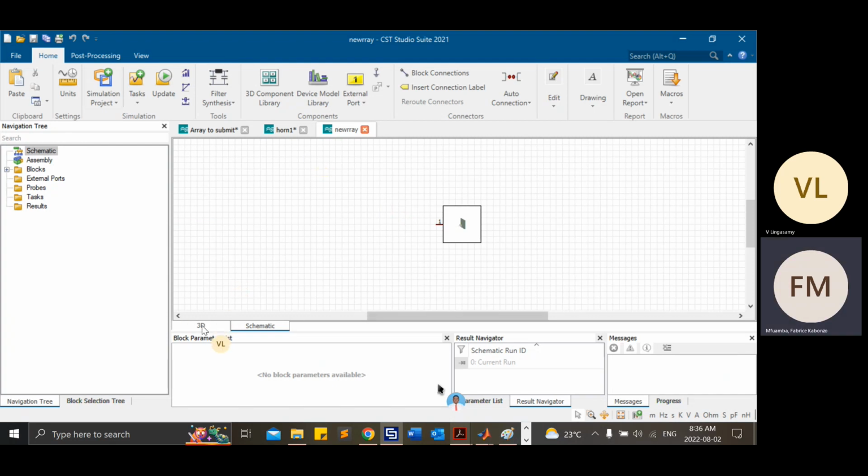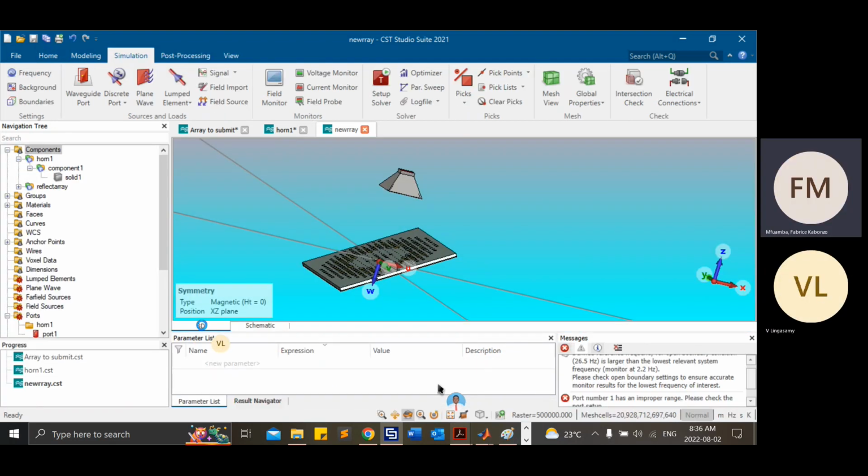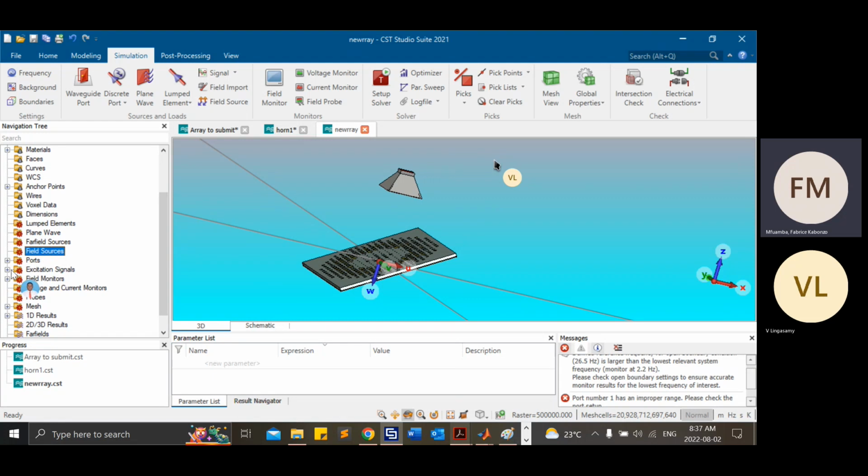But the problem with that feed source is you still need an extension port, something like that. Because I tried again yesterday, it needs to add a port. I don't know where I needed to add the source port. I think an excitation signal. Okay, I got it. Please try this.